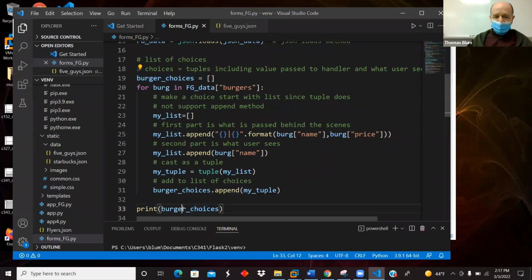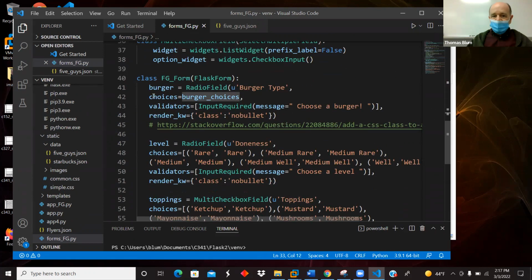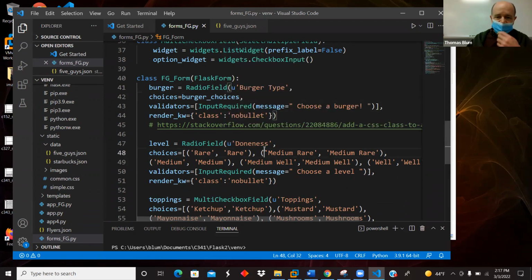Then I'm printing it out to see that I have what I think I have. And then for the choices, instead of hard coding them, I'm getting the choices from the code above, which came from the file. So this seems like a lot of work. Wasn't this simpler?